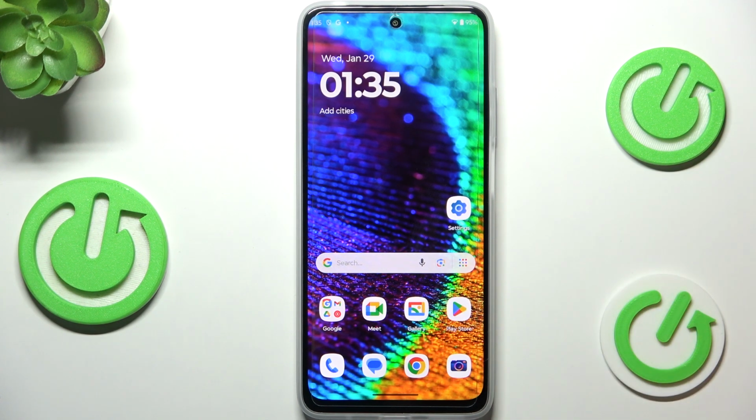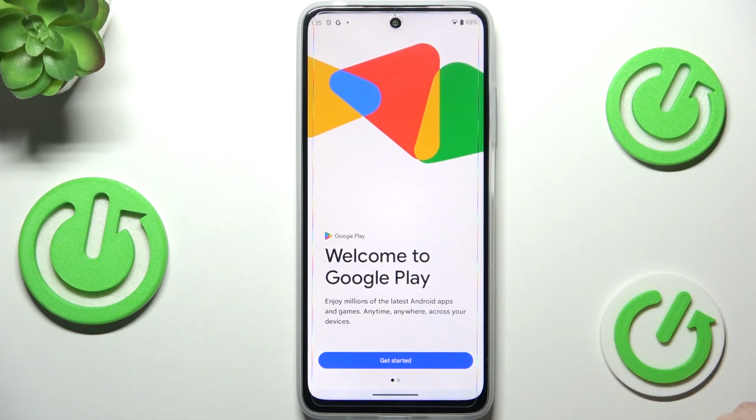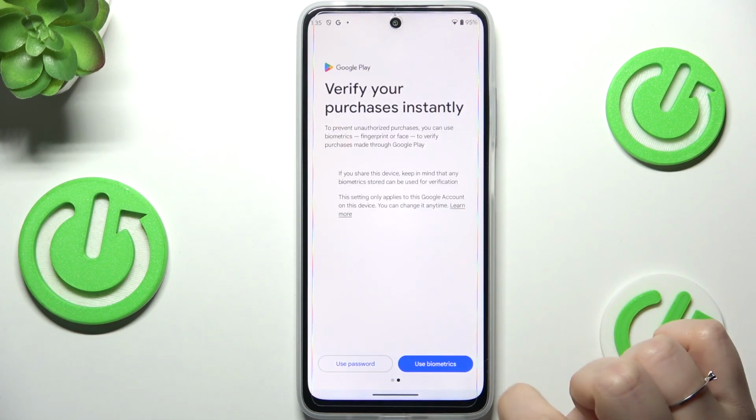after entering the Play Store. It's totally up to you. However, you have to have it on your device to be able to follow and update the apps. So let me tap on Get Started.